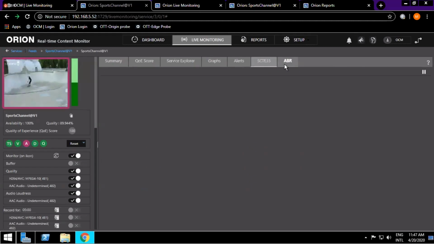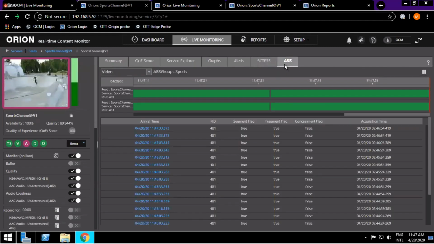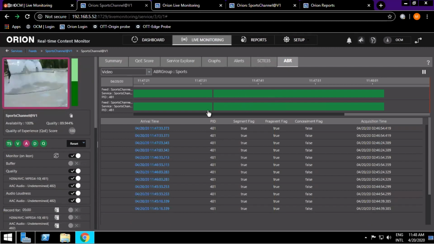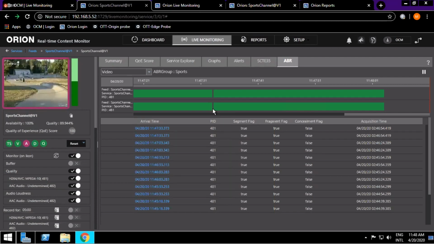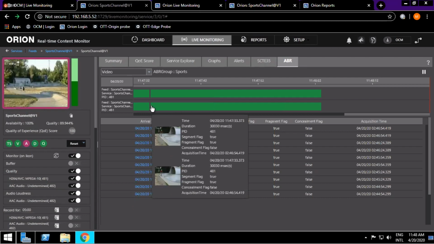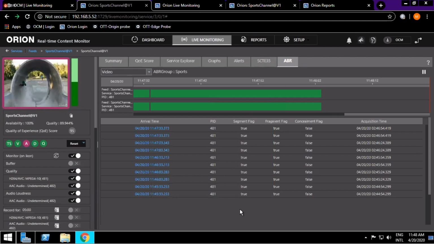Also, especially for your ABRs, or when you have multiple variants of a channel, you can do a consolidated monitoring for the ABR groups, where you can actually see whether your I-frames are consistent or not, or your encoder boundary points are coming at the same point or not, because this is very important, especially when your same feeds are going for the packaging at the later stages.